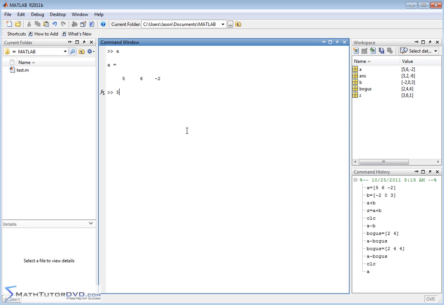Now, if I wanted to multiply something times this vector A that I have here, like a number, if I wanted to say 5 times A, Matlab totally understands this kind of arithmetic. It's going to take 5 and multiply it by every element in vector A. So 5 times 5 is 25, 5 times 6 is 30, 5 times -2 is -10, right?